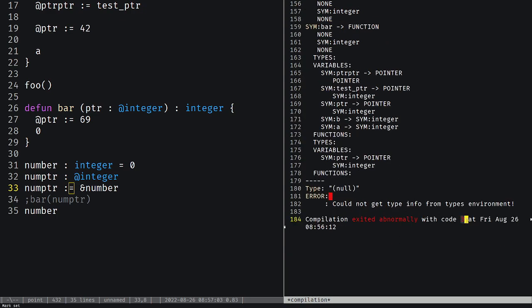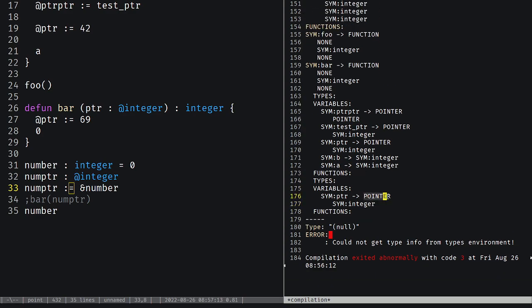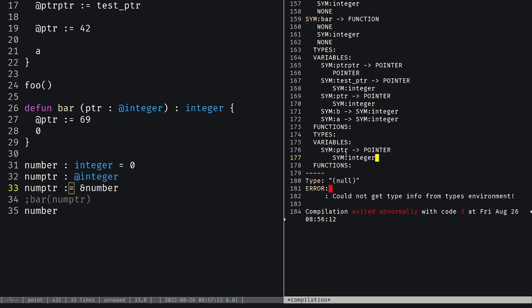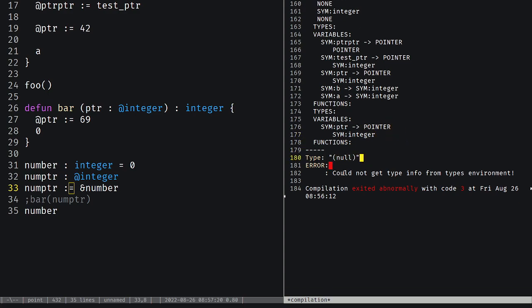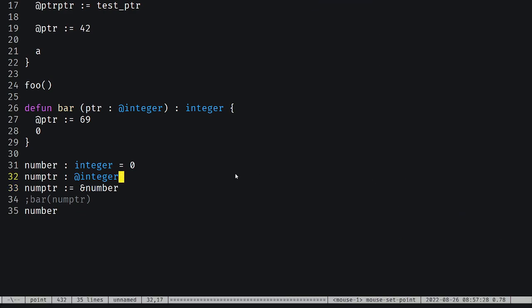So CodeGen isn't handling types in the proper way because it's treating it as the symbol, which is the only thing we had to deal with before, but it may be a pointer to a type symbol, which is what we have to deal with now. It says could not get type info from type's environment. So in the global scope, there's some sort of issue. We could honestly debug it.